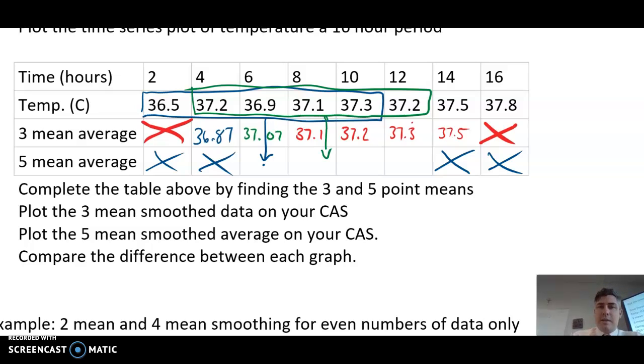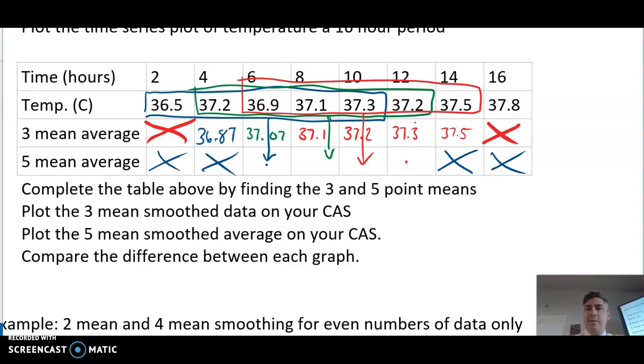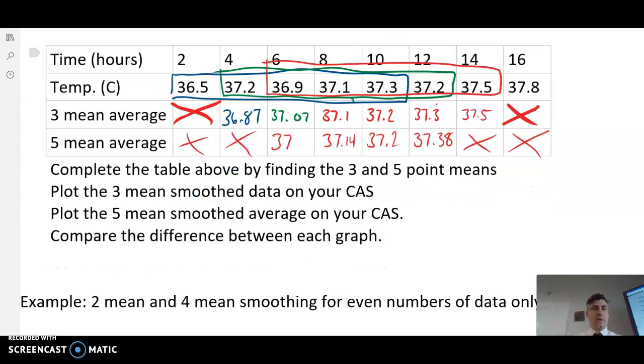And then lastly, keep going like that. And anyway, finish off that line. You'll notice it's a lot shorter line, and it will also be a lot smoother. We'll plot it on a CAS in a second. So go and work out those ones.